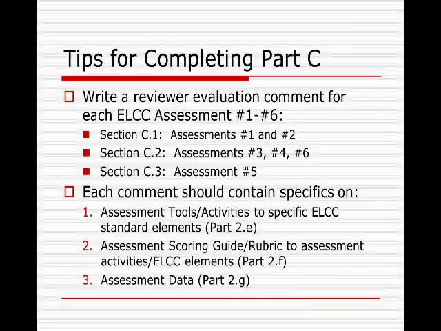Okay, so when writing your comments for Part C, here in a nutshell is the comments for C1, C2, and C3. And basically, we're going to want a comment on each assessment. We're going to want a comment for assessment 1. We're going to want a comment for assessment 2, 3, 4, 5, and 6. And in those different sections, okay?